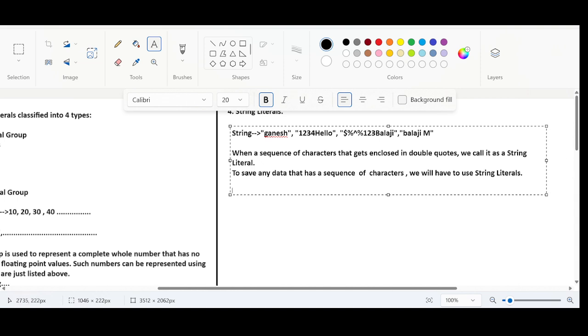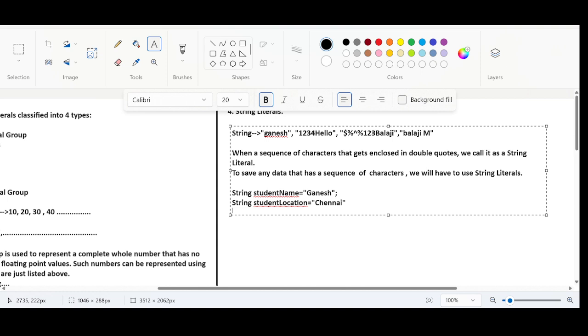Examples: string student name Ganesh, string student location Chennai, string student address number second, first street, Tirunagar, Chennai.